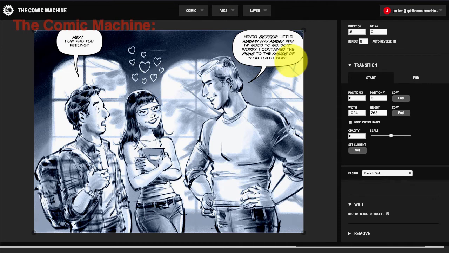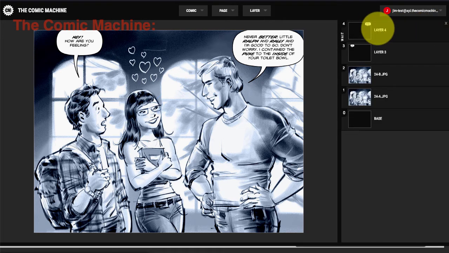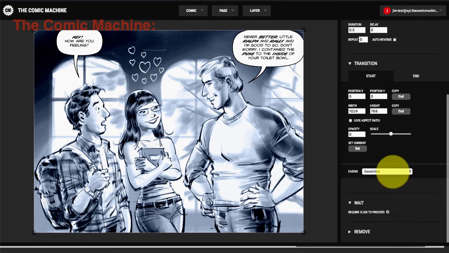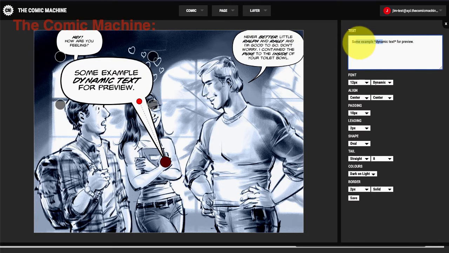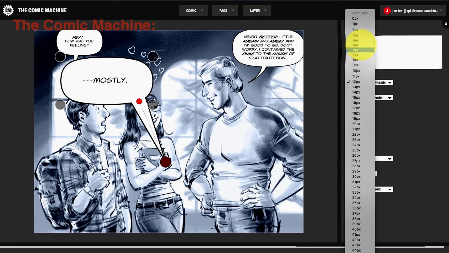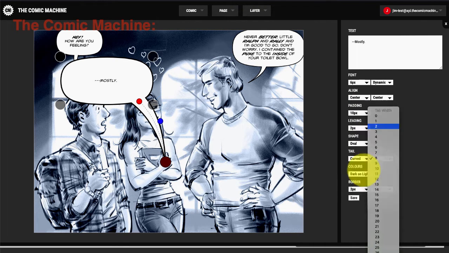Right now, the comic machine doesn't have a connecting bubble. What we can do is take out this wait here, and then add another text that just says mostly. How about dot mostly? Alright, so he says it kind of under his breath, so I'm not going to bold that. I'm going to apply all the same settings.